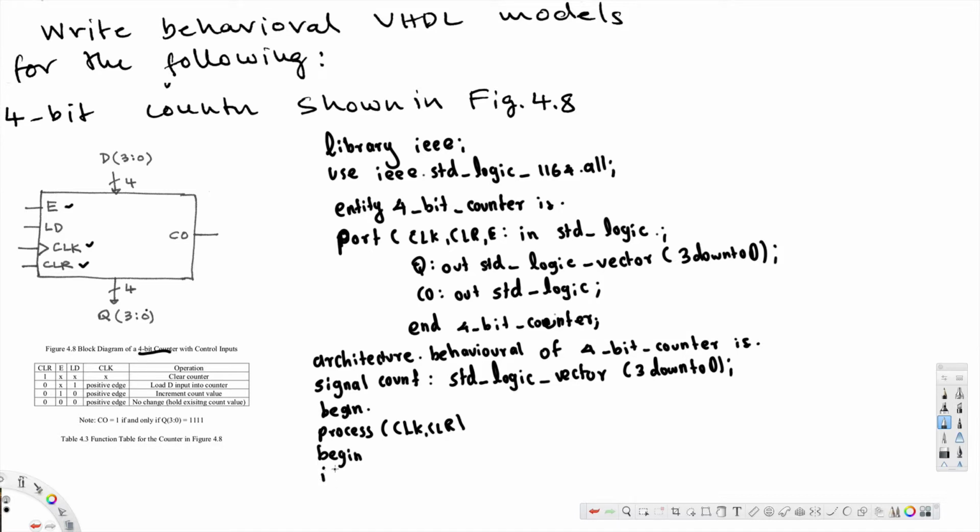then if clear is equal to 1, then here, if the clear is equal to 1, regardless of whatever the others are, because all of them are don't care, it's going to be the same thing. Then clear counter, it means count is going to be 0. Since this is a 4-bit counter we have to put 4 zeros.